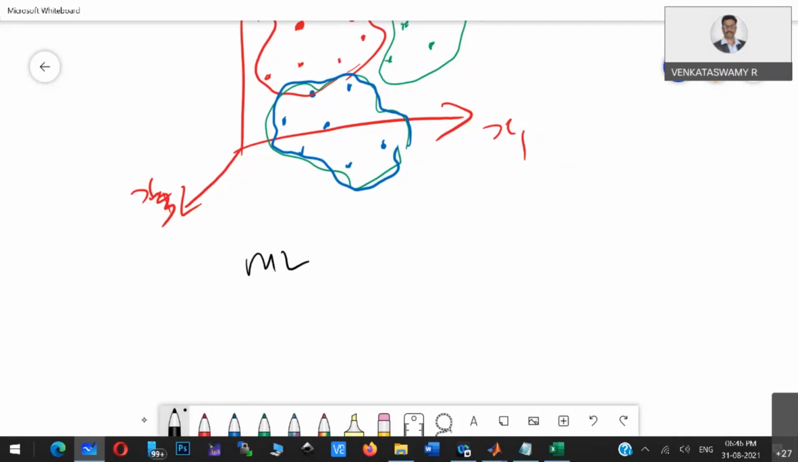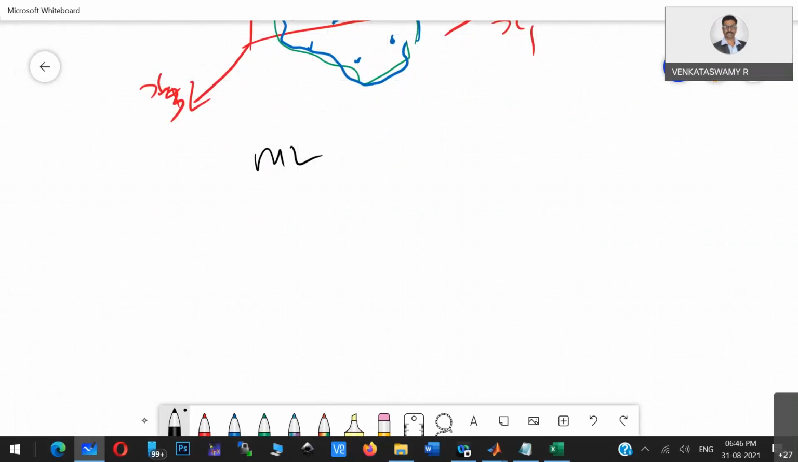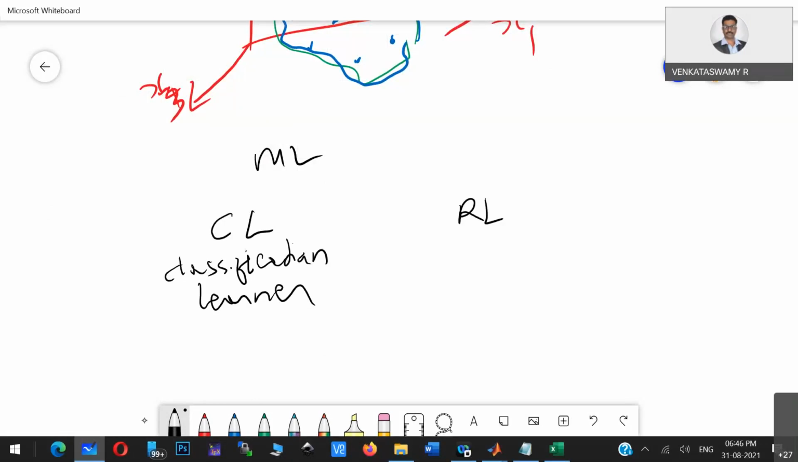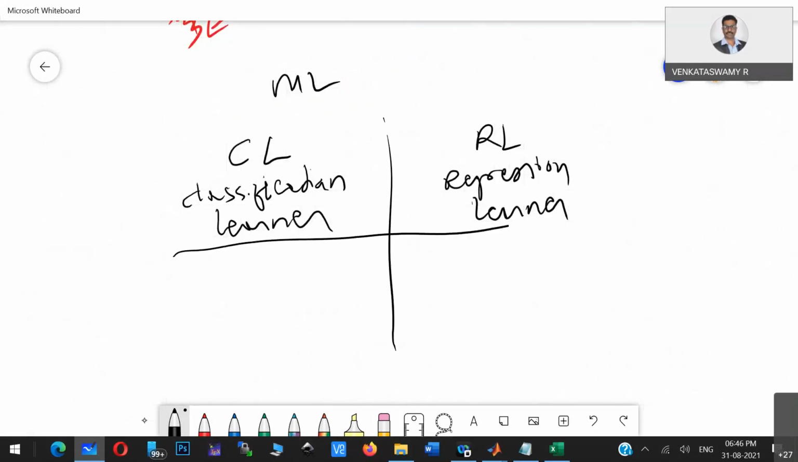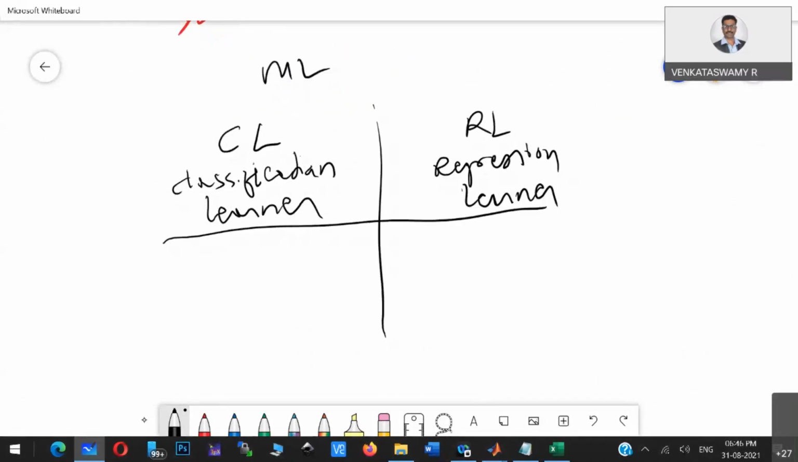In machine learning we have two parts: one is the classification learner and the other is the regression learner. So this is the classification learner, and this one is the regression learner. Now I'll tell you the difference between a classification learner and a regression learner.